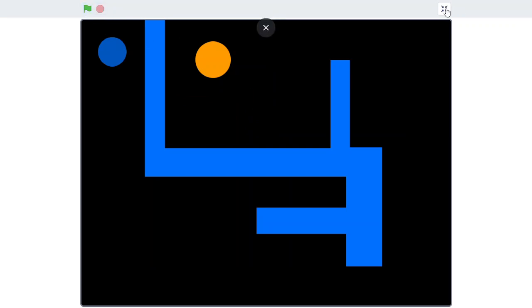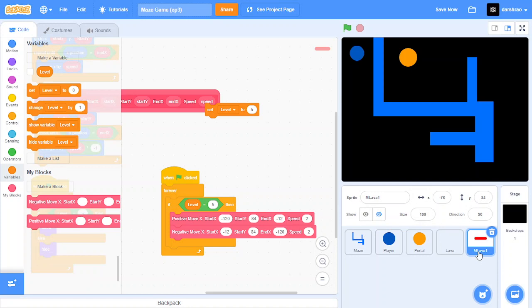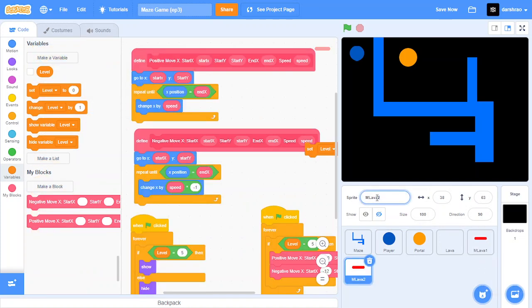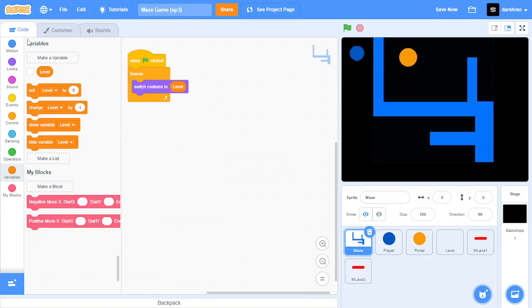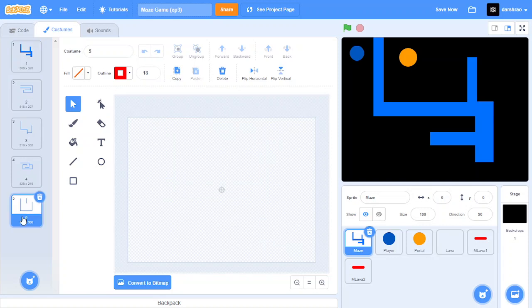Now let's put the vertical moving lava as I said earlier. Just duplicate this sprite and then it'll be named m lava 2. So let me just create my level 7 real quick.